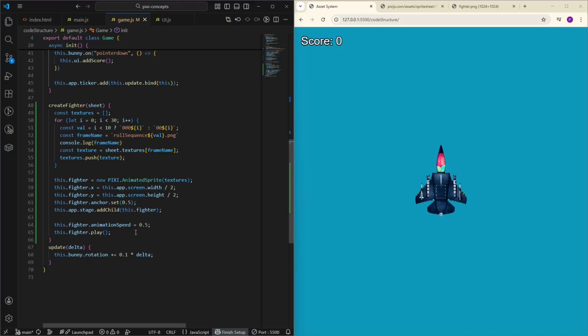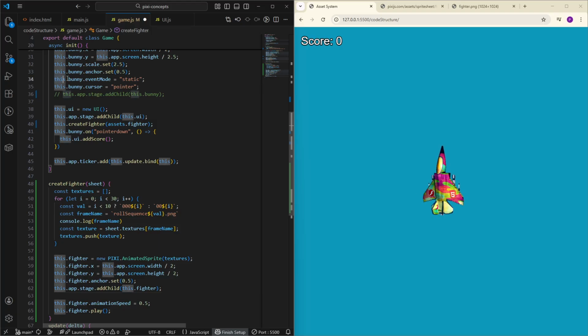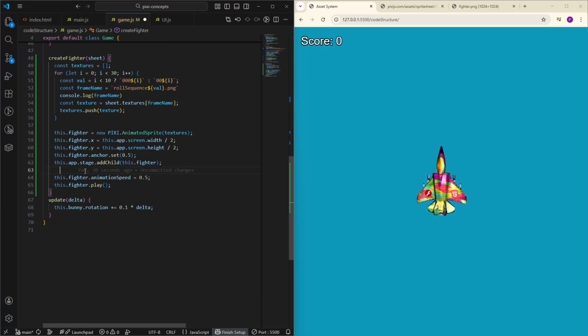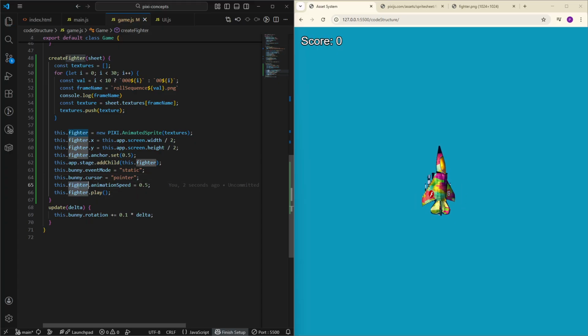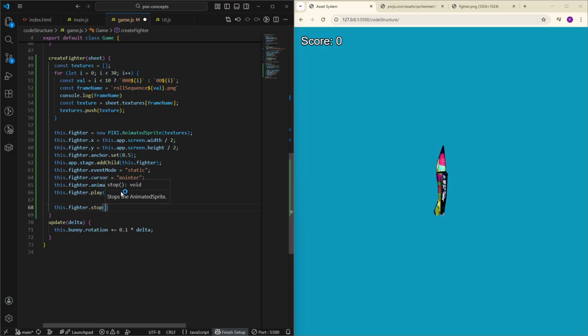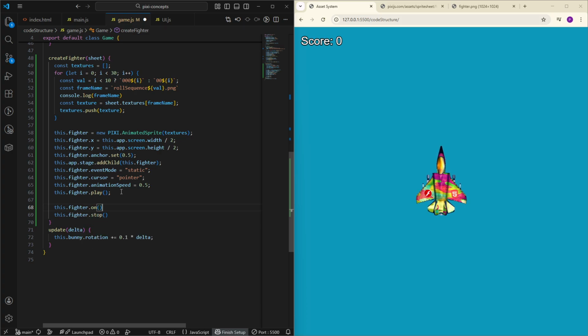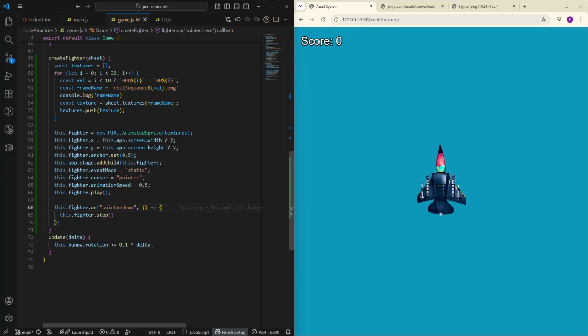We can also stop it using the fighter.stop function. So let's do one thing. Let's make it interactive first. And so now on pointer down, we'll stop the animation. Let's do it. So now it's playing, and when we click on it, it will stop. Let's try again. So now it's stopped on a different frame.